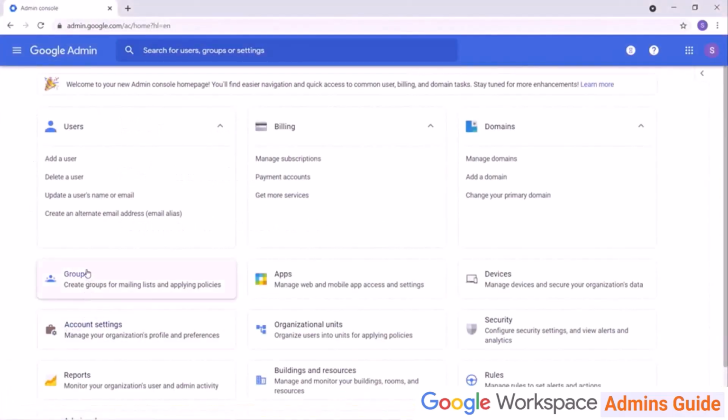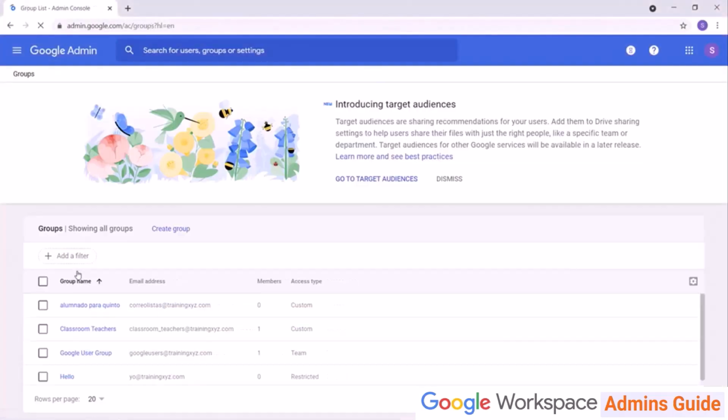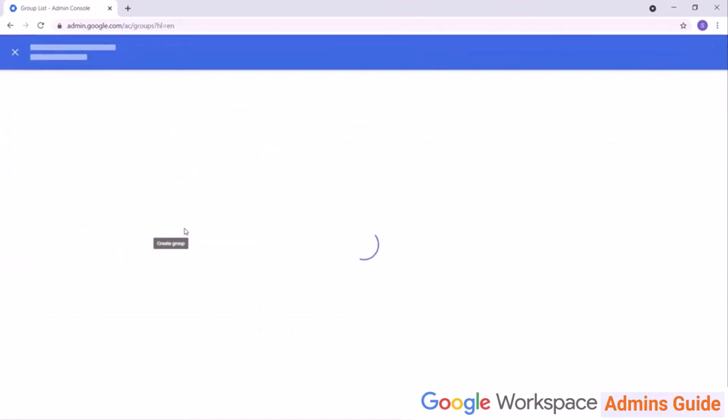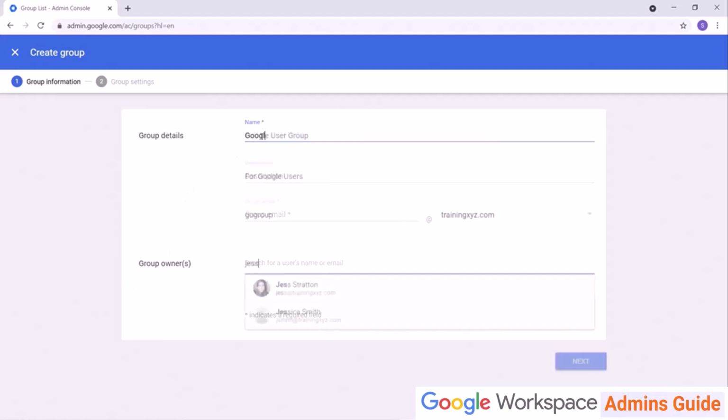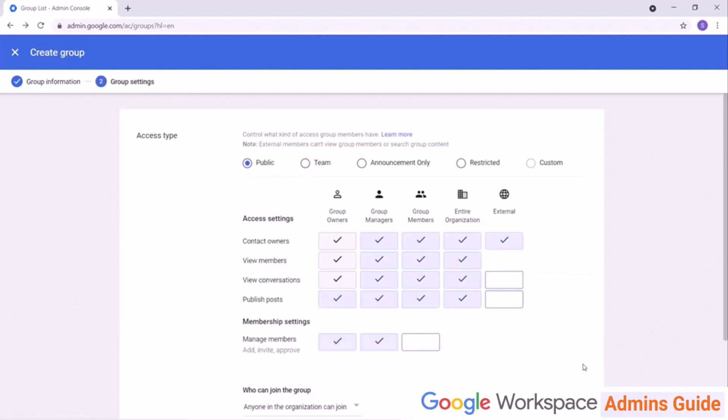To create a group from within the Admin Console, click Groups and then click Create Group. A dialog box appears where you can then add the group name, email address, description, and access level. Public groups may be joined by anyone in the domain, and all members can post, view membership, and read archives. A team group is like a public group, but only group managers may add members.